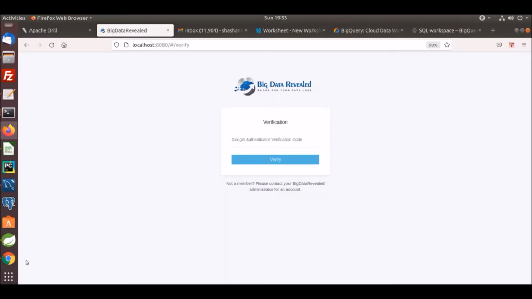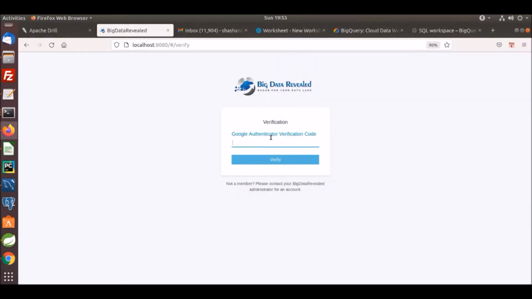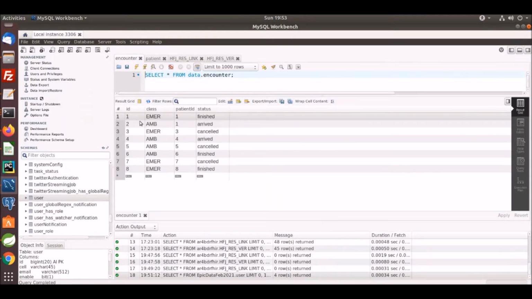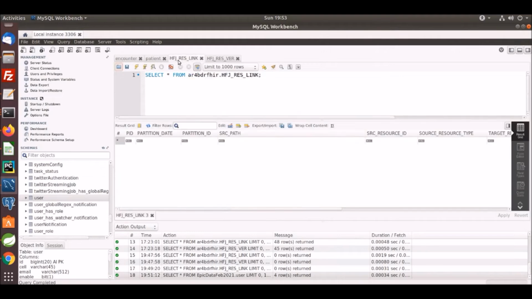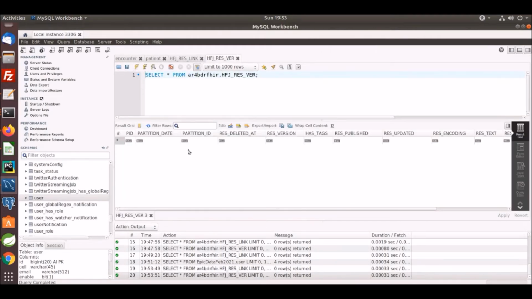As we log in, you see the user must enter a user ID and a password and is then prompted for a two-factor authentication for added security. Here we are viewing healthcare data in MySQL, an RDBMS database that we will process into FHIR. Next we are viewing an empty FHIR server that will be populated from the RDBMS healthcare data.